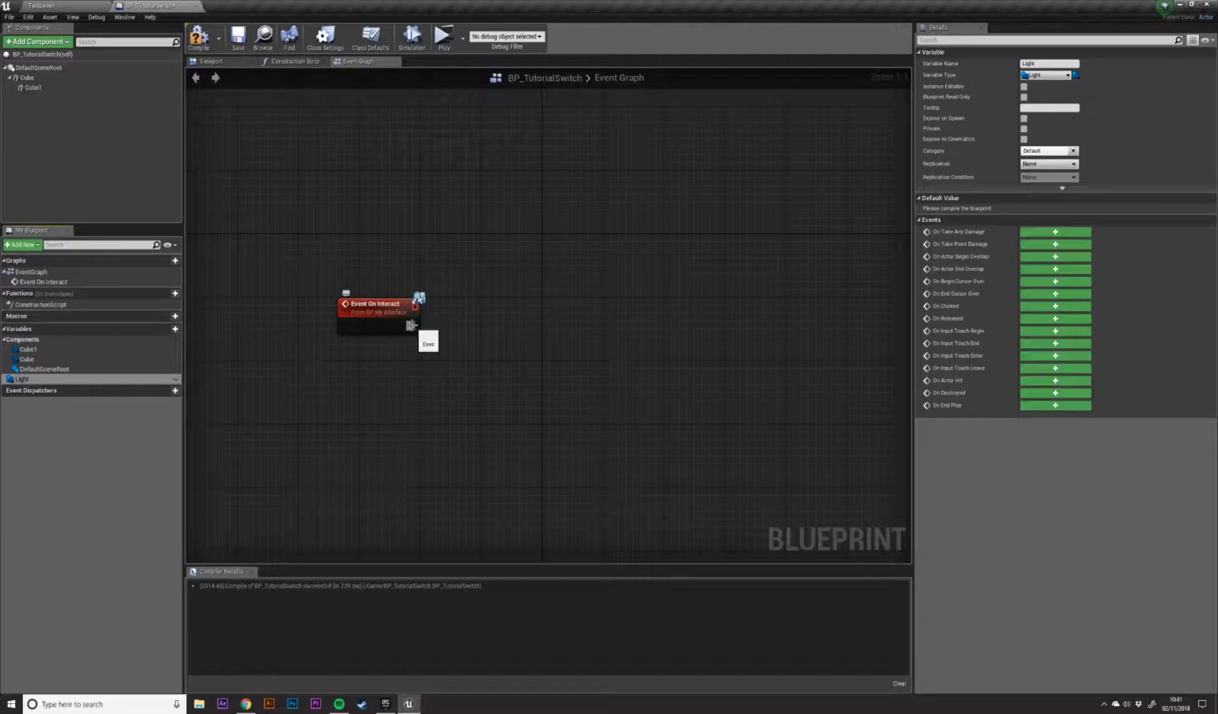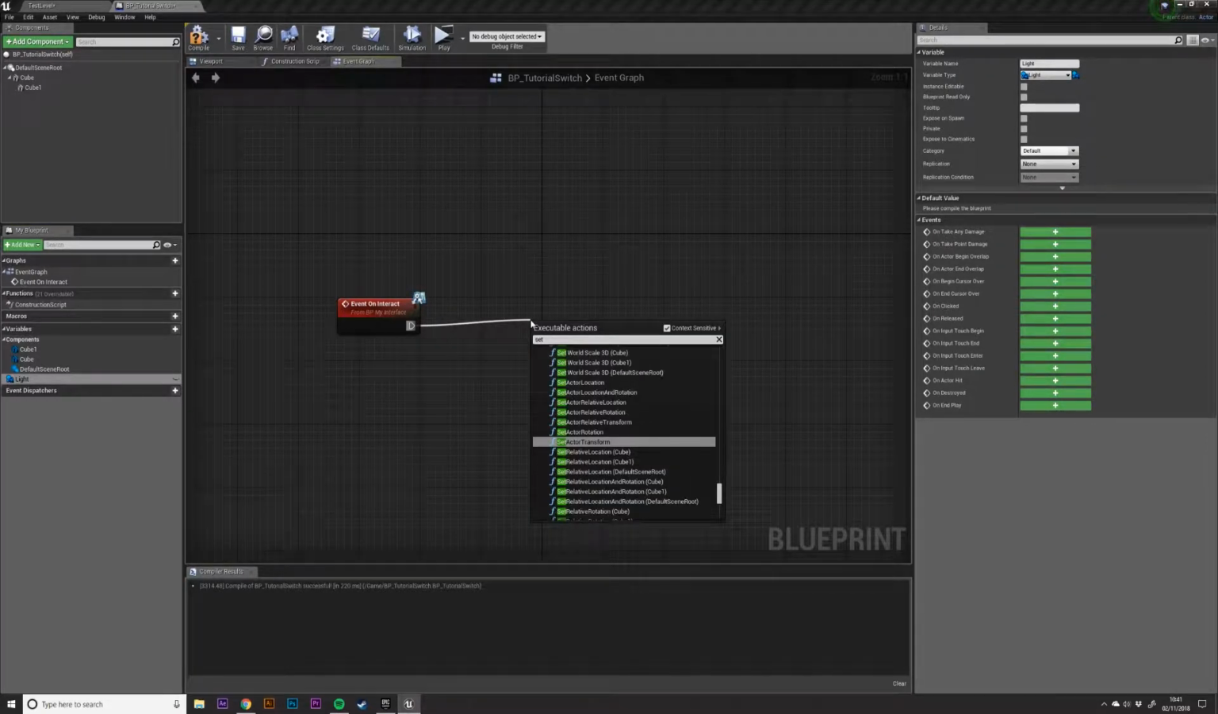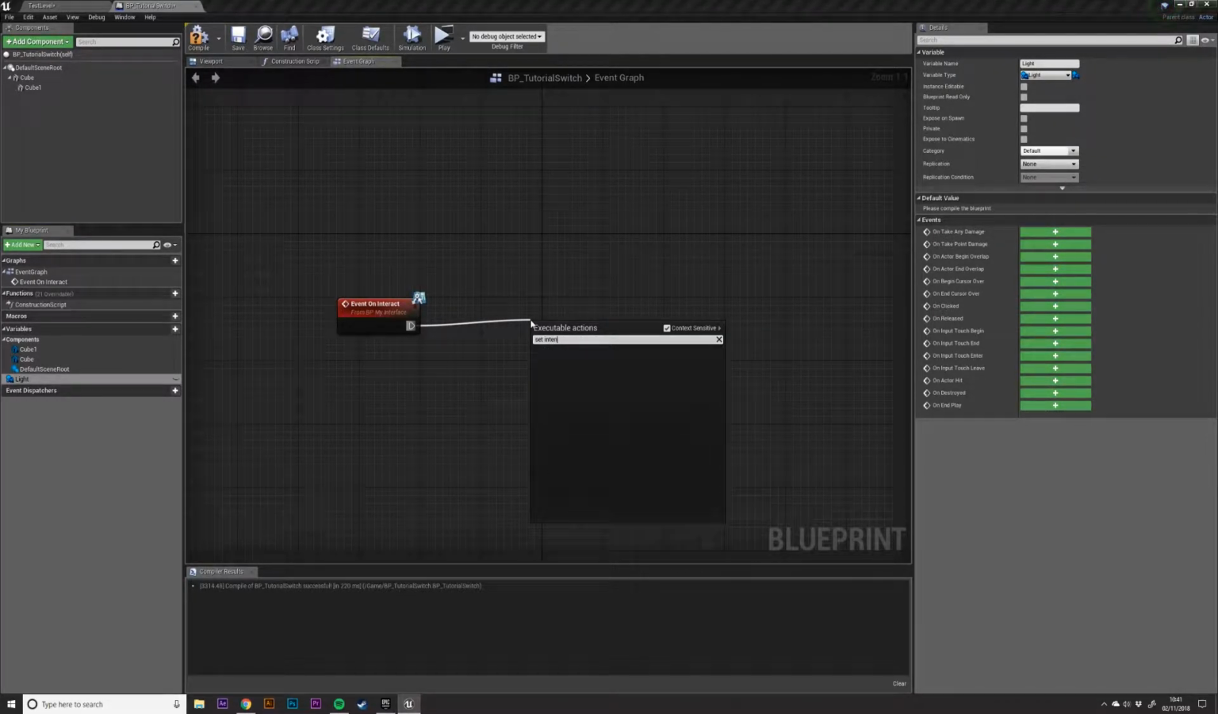Now we're just going to use the same setup that we did last time. We're going to click and drag. We're going to do set intensity. Again, we might need to turn off our context sensitive. And then we've got light, set intensity.